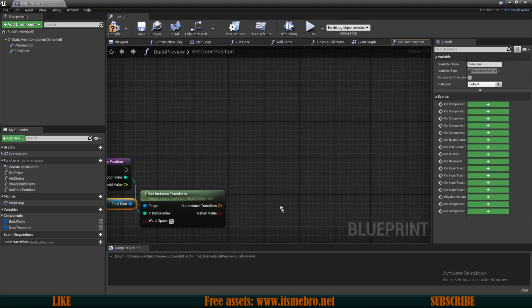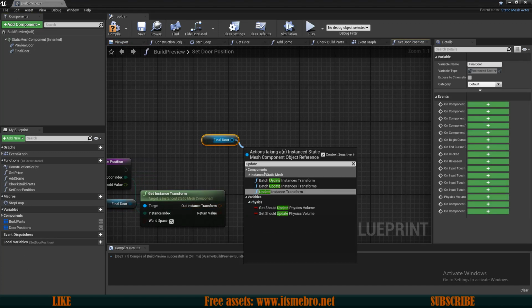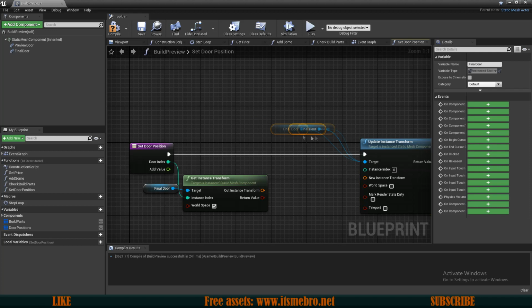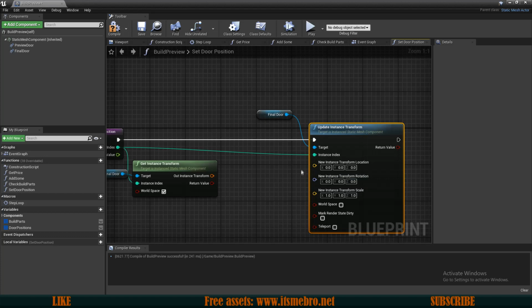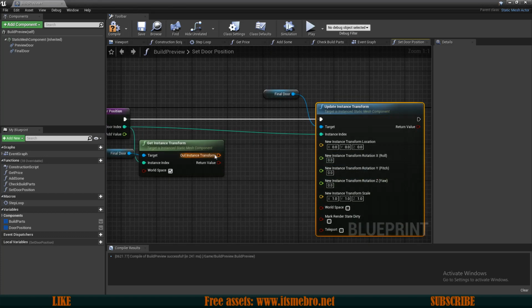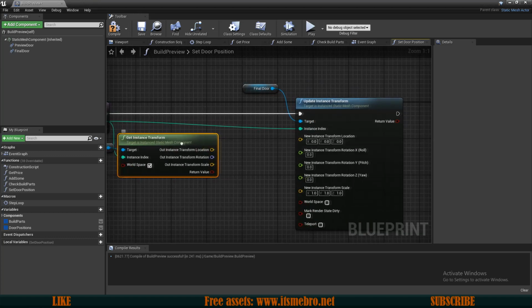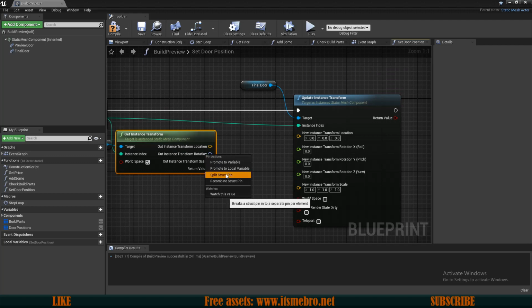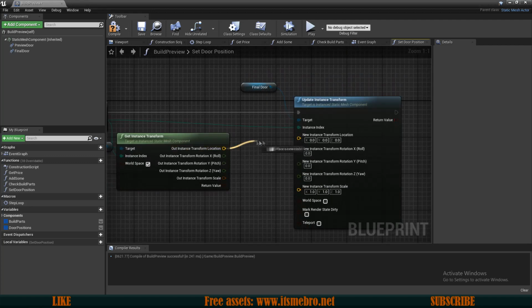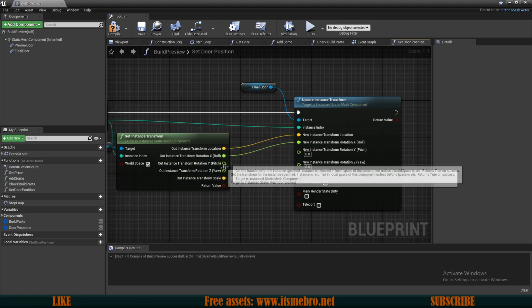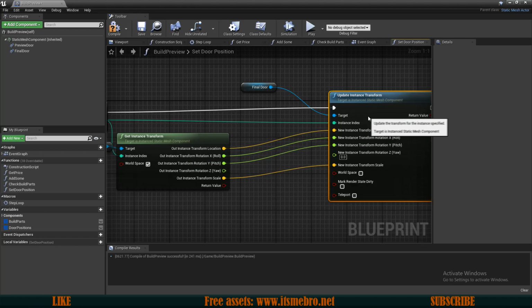Then what I will do next is drag in my final door again, and we will update instance transform. Let's connect this right here. And for the instance index, this is the door index. For the transform, let's split this. Let's split the rotation as well. Let's split the transform from where we are requesting the current one, and I'm going to split the rotation as well. So we can connect directly the location and the scale, and also we can connect rotation X and rotation Y, so roll and pitch basically.